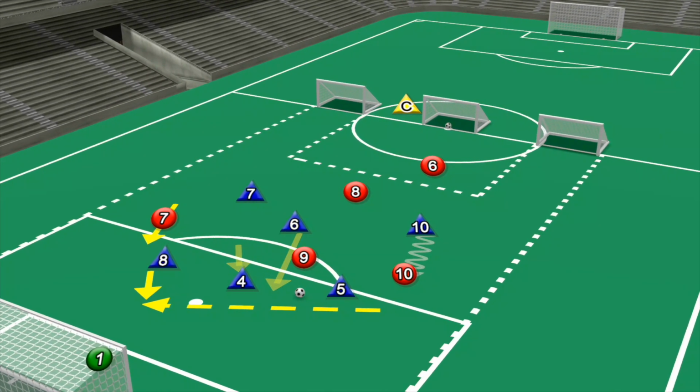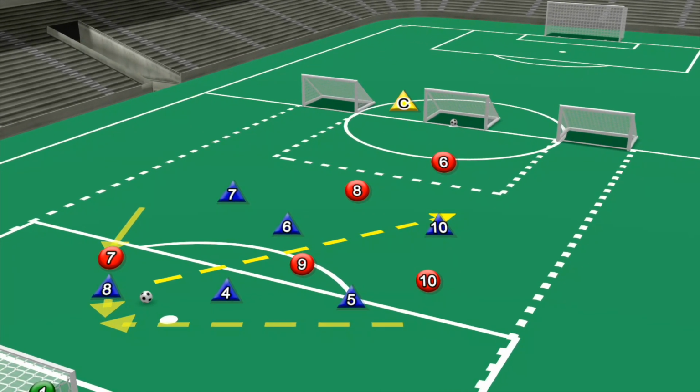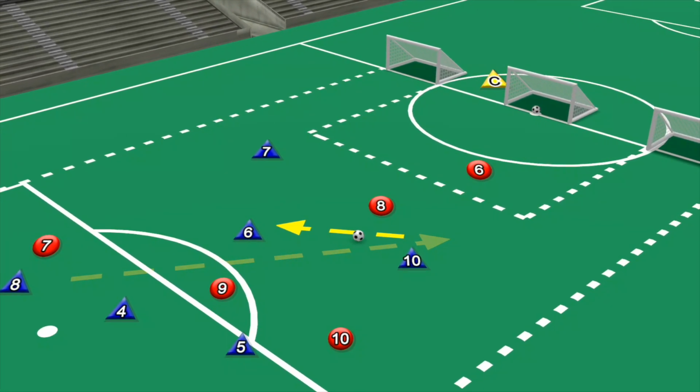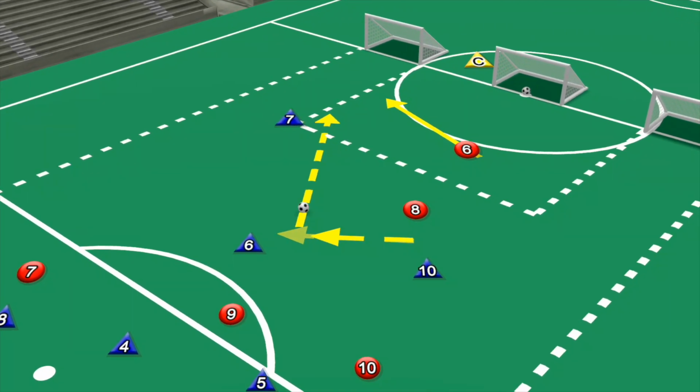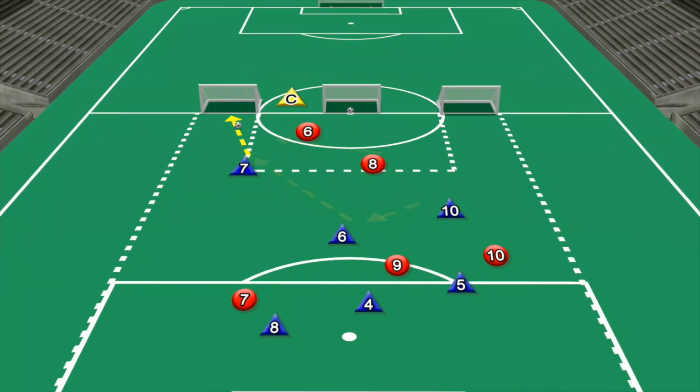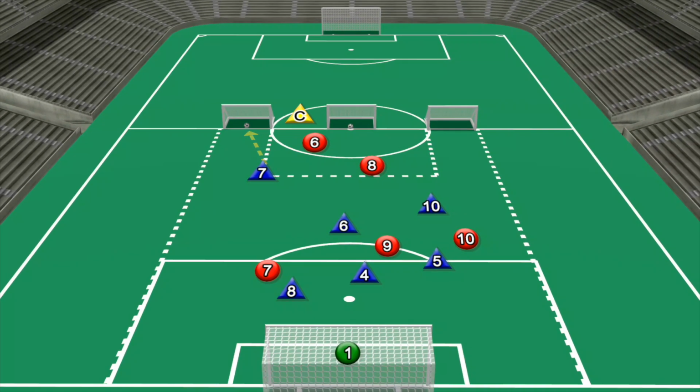The blue team must recover, reorganize, and apply defensive principles to delay the attack and win back possession. If the red team scores in the big goal, play resets with a new ball from the coach. If the blue team wins the ball back, they transition and score in the mini goals to simulate transitioning out of pressure. Focus on key points during the activity.